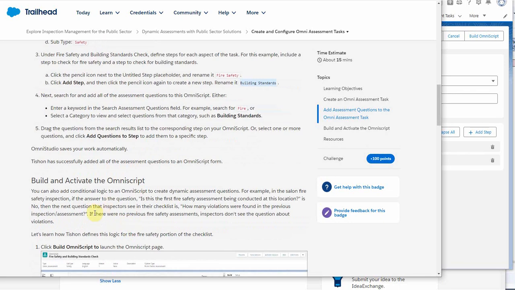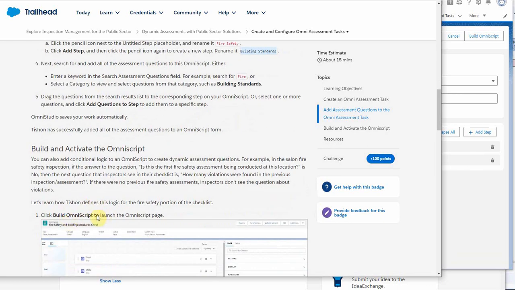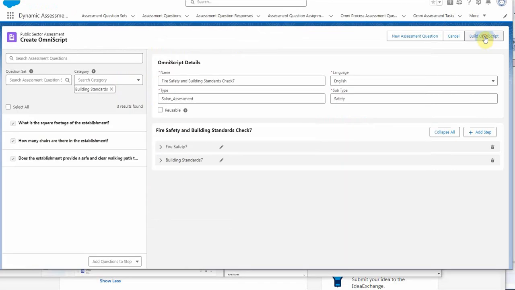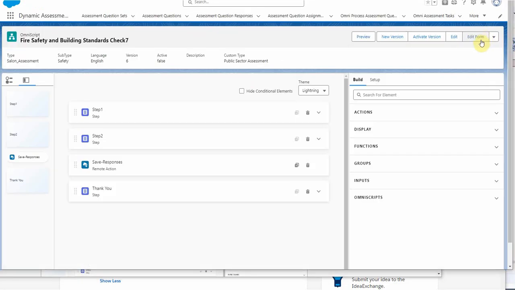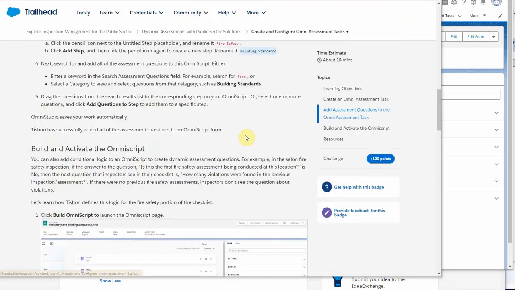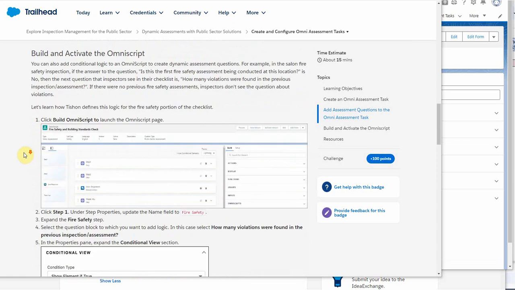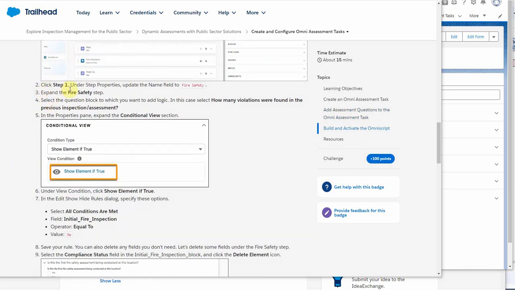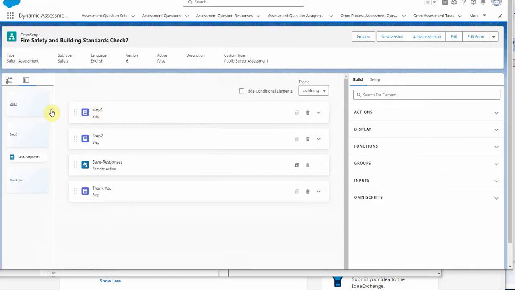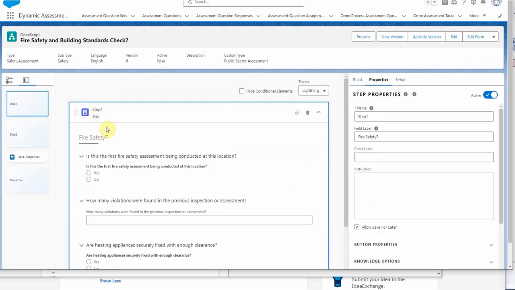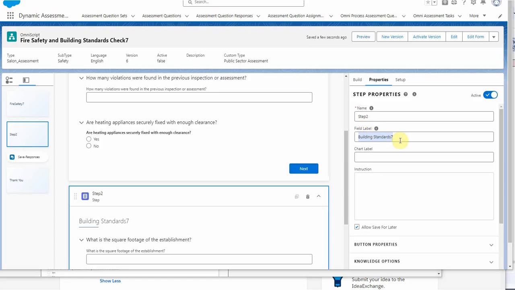And to add the conditional logic, we need to click Build OmniScript Action. Interesting that this time, we're able to get step 1 and step 2 without any errors. So continuing with the build process, it says under step 1, update the field name to fire safety. So we can click either one of these. Let's click this one to start with. We're going to change this. We're going to use the step properties and just changing step 2.